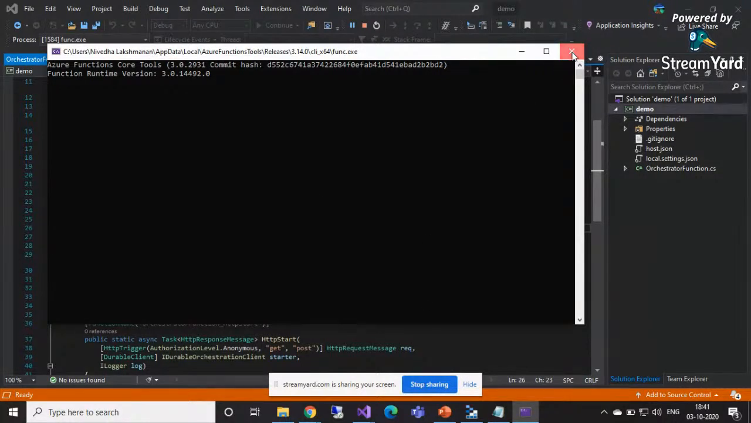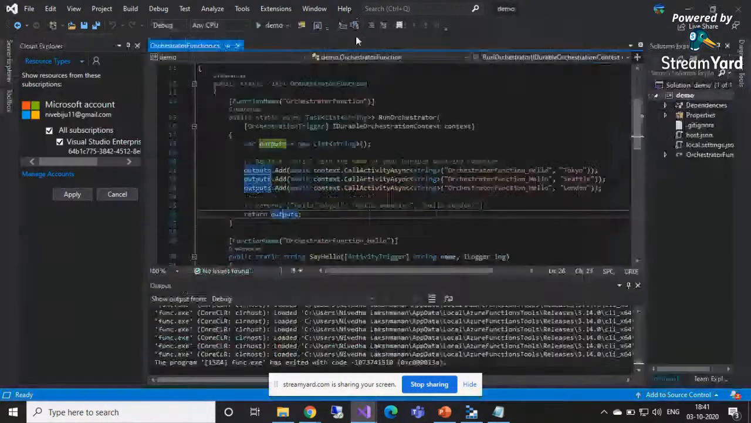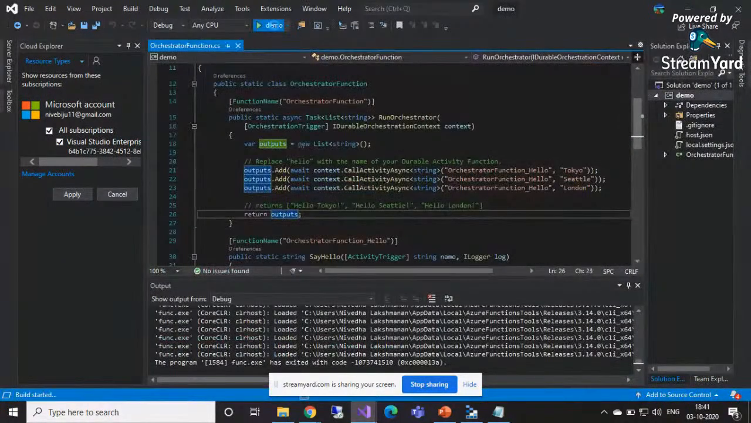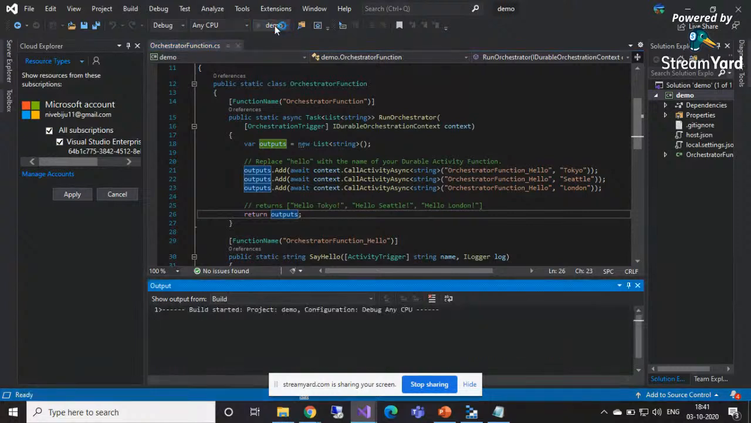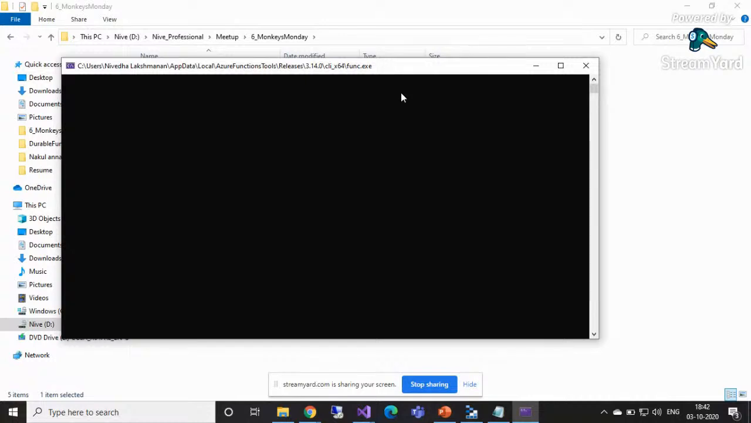I don't know why this is taking such a long time. Maybe I can close this and open it again. Here I'm just running the durable functions code. That's all. Maybe I can show you one more, if this is not working.